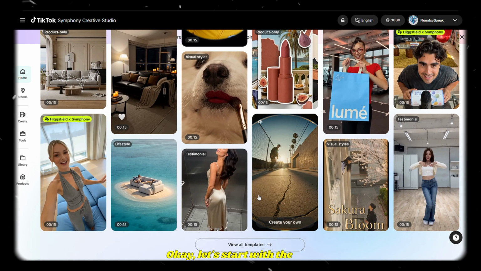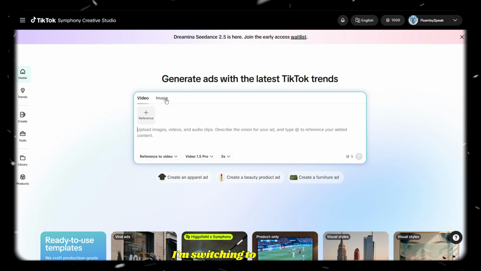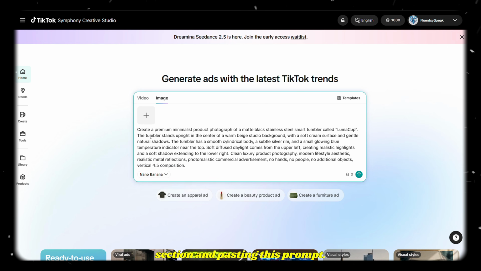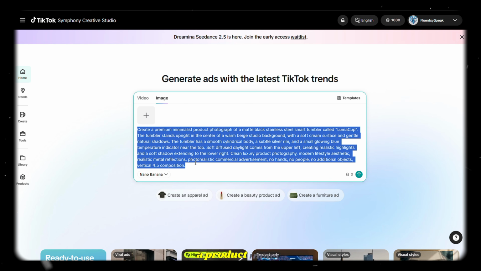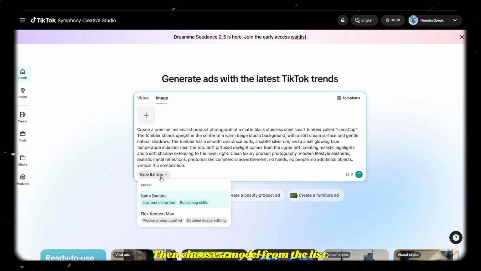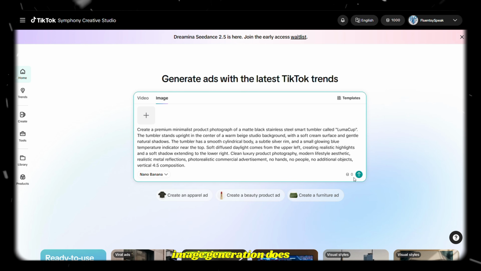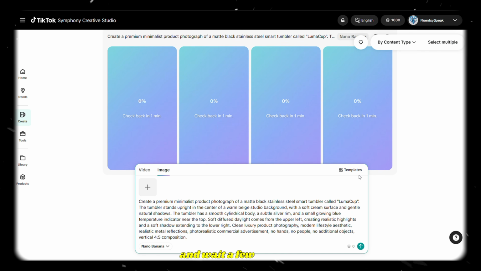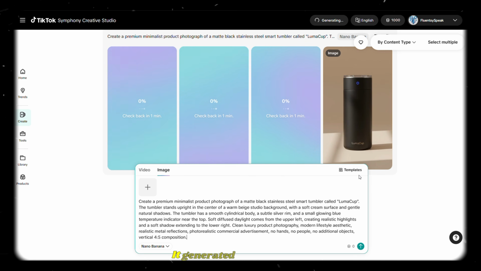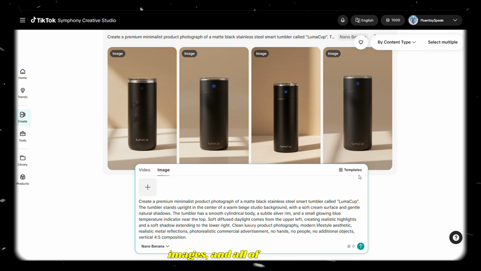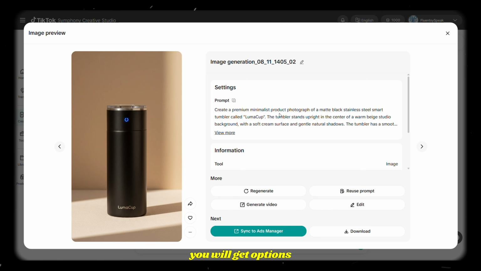Okay, let's start with the text-to-image feature. I'm switching to the image section and pasting this prompt. The prompt is for generating a product image, then choose a model from the list. I'm going with Nano Banana. Here you can see that image generation does not require any credits. After that, click on Generate and wait a few seconds. And here is the result. It generated 4 different images, and all of them look clean and professional. If you click on any image, you will get options to regenerate it or convert it into a video directly from here.